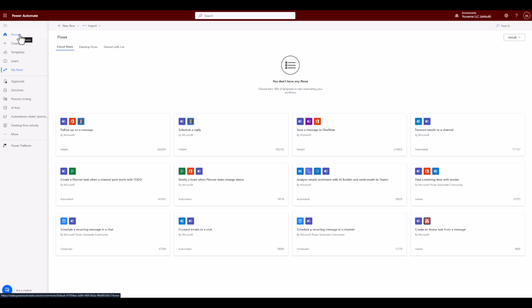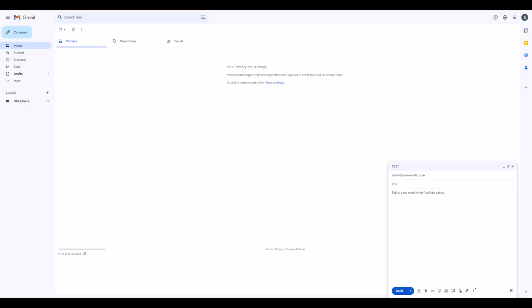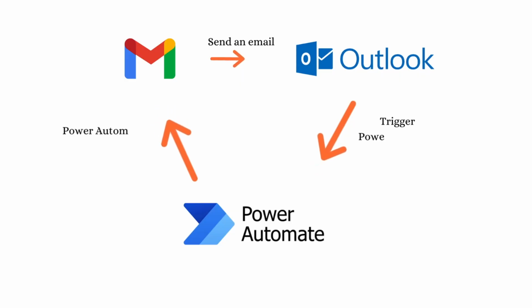Let's head back to Home. I think the perfect way to explain how Power Automate works in this video will be with an example. Up here, I have my Gmail account open and my Outlook 365 open here. For this example, I'm going to send an email from my Gmail account to my M365 Outlook account.